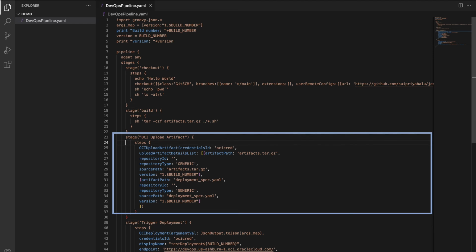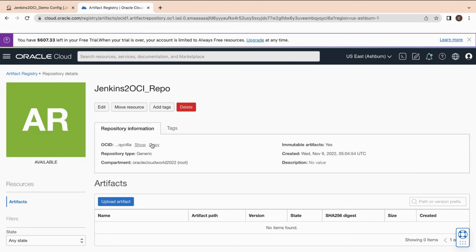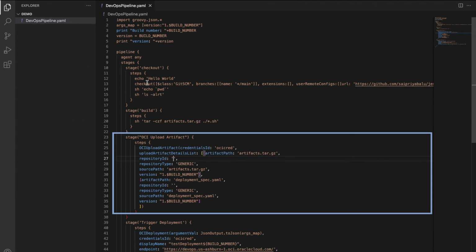The next stage is for uploading the artifacts using the OCI DevOps plugin. We will use the OCI cred ID to access the OCI credentials which we just configured. Copy and update the repository ID from the console and then add the artifact which we built in the previous stage to the artifact repository. Also, set the artifact path with deployment_spec.yaml for the deployment configuration.